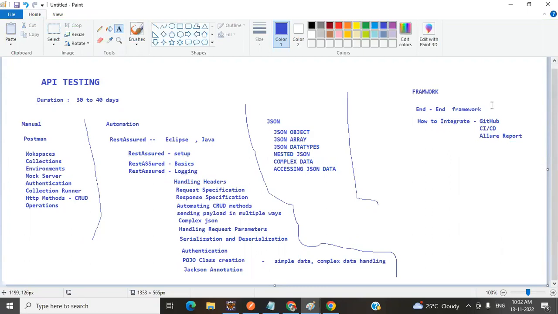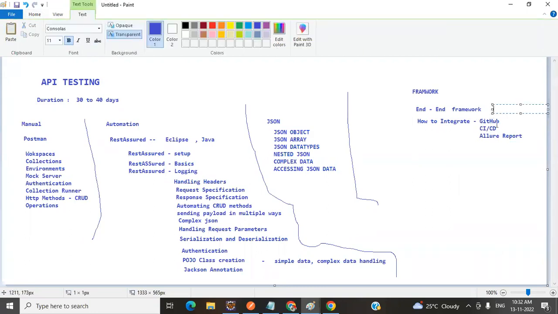We are creating the framework, we are integrating with Git, we are integrating with Jenkins, and we are integrating with the reporting part, and we'll be seeing the execution in the CI/CD tool instead of in the local. That will be performed in the project section, meaning the framework section. So this is what we have planned completely for this course, in this 30 to 40 days. Any doubt with respect to the content section?